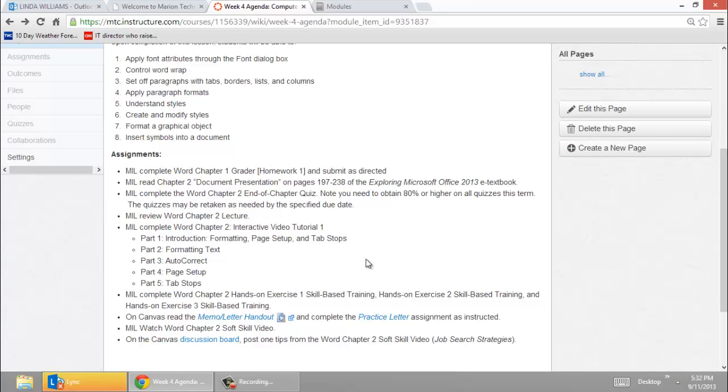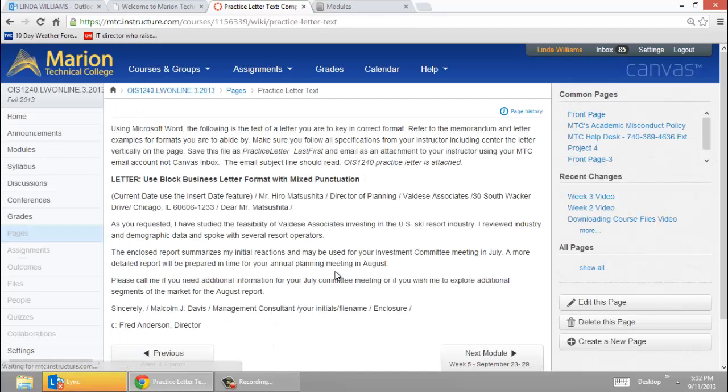So you're going to be doing that, and if we look at our practice letter, we do have a copy. The letter is from Malcolm J. Davis, who is a management consultant, and then when you put the closing thing in, it's your initials and whatever file name you save it as, which should be practice letter underline your last name, your first name. And there is an enclosure. So all of that's put in.